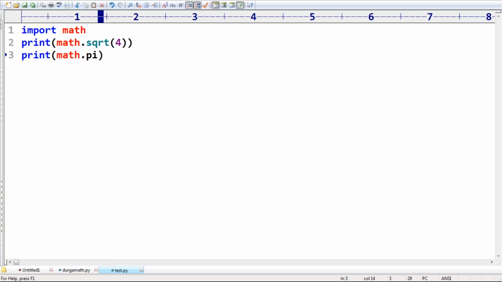Clear? What is math? Math is a module name, a predefined module present inside Python. The math module contains several functions and several variables which can be used for mathematical operations. How do you use the functions of the math module? Very simple: import math, and then math dot square root of 4, like this.